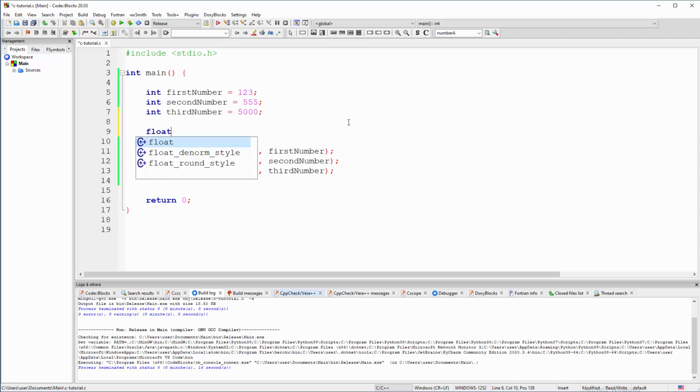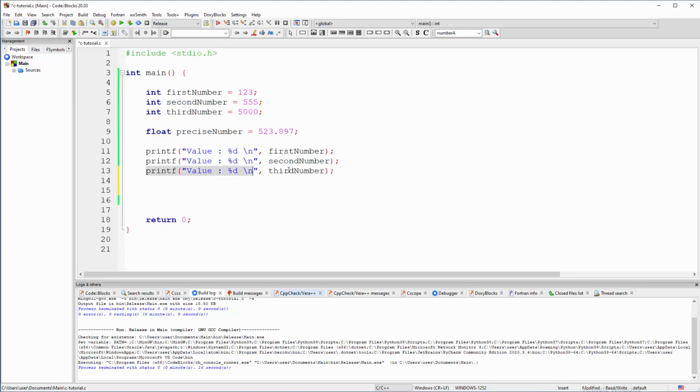One of those is a float, that is precise number, like I'm gonna say, did I type that correctly? Is a precise number, and value will be like 523 dot blah blah blah, something like that, or 897. Okay, so this is like precise number with a part of it. Okay, so let's print it down there. To save a little bit of time, I'm gonna copy this line, paste it down there.